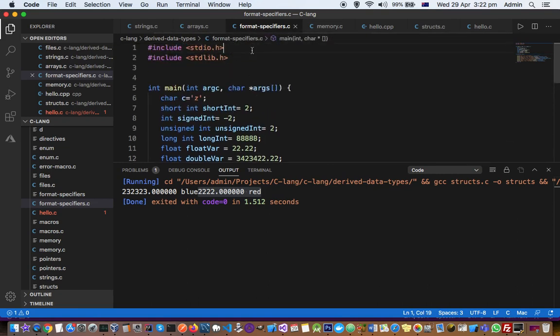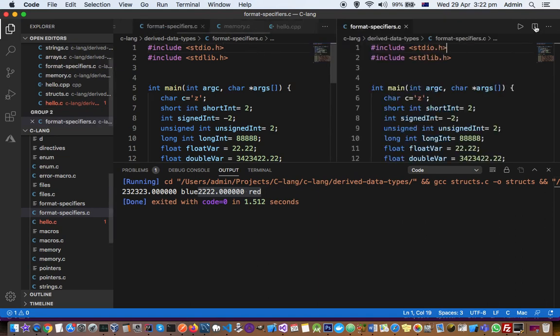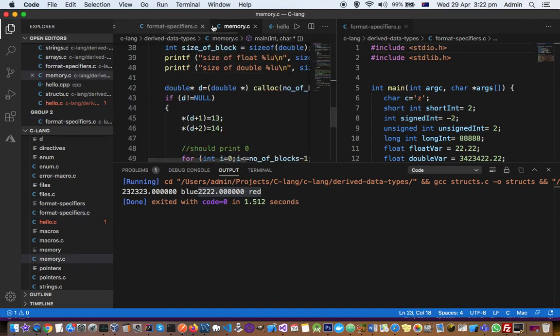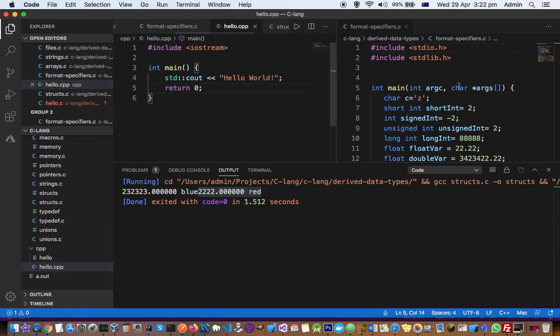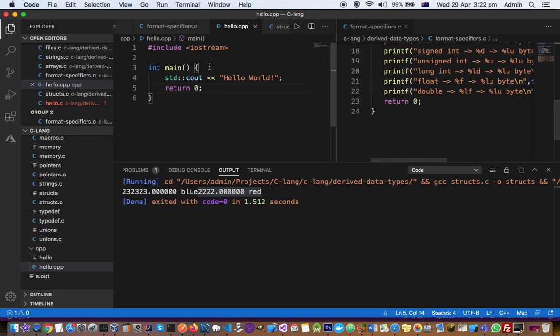So go to this file, click on this one, and you can see this file is open on the right hand side. And now on the left hand side you can switch between different files like memory.c or .cs, or say hello.cpp, and then you can compare these files like that.